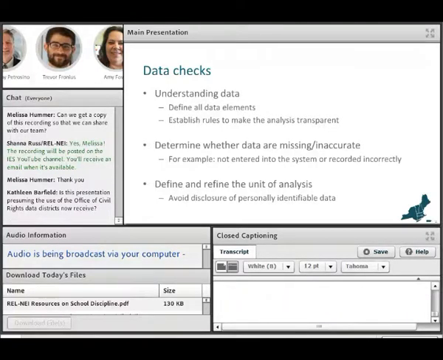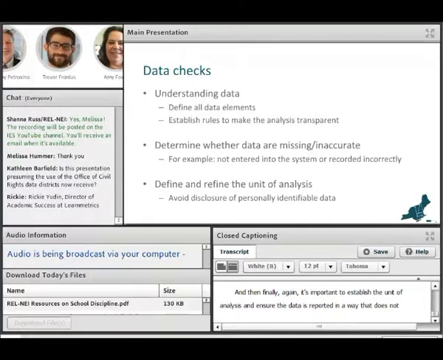And then finally, again, it's important to establish the unit of analysis and ensure that the data is reported in a way that does not lead to potentially identifiable data. An analyst interested in the number of suspensions in a school might use suspensions as the unit of analysis. Those interested in the number of students who are suspended would use the student as the unit of analysis, and those would require two different data files. It really depends on what you're interested in.